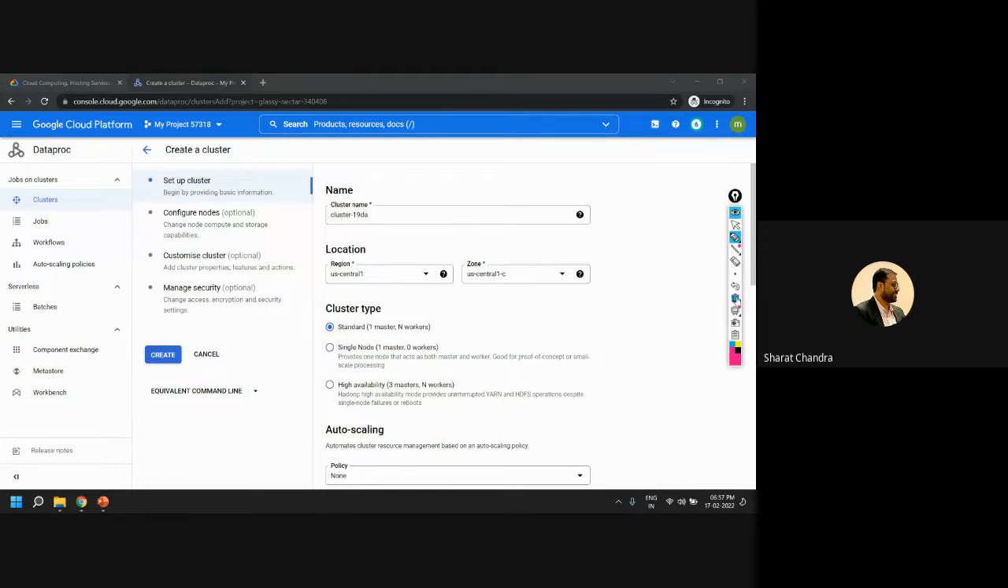Right? You can also use this logic, or you can set up a single node which acts as if the single node is going to behave like multiple computers, though physically it is not existing. It provides one node that acts both as master and as worker nodes. So it is good for proof of concept or for small scale processing. For your practice purpose, I would recommend going with a single node instance.